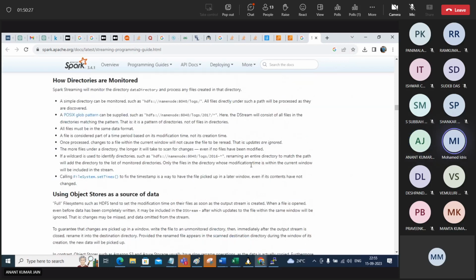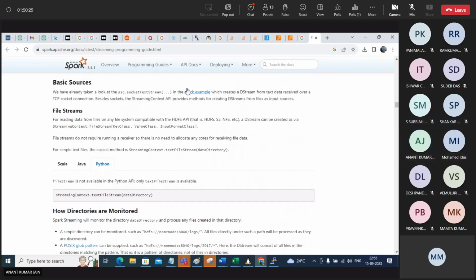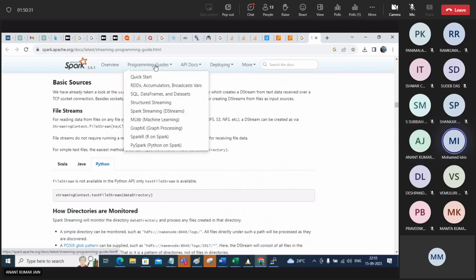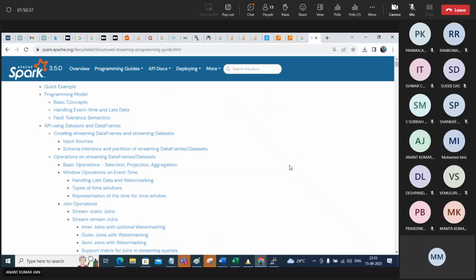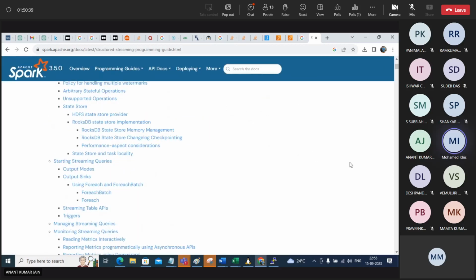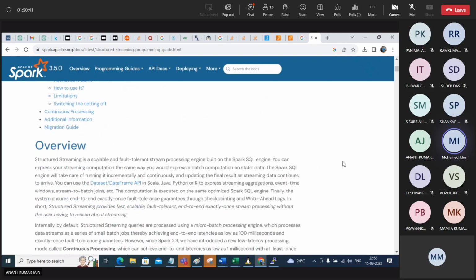Go to programming guides on the top menu. Spark streaming, structured streaming. Go to structured streaming. So this is where we are. We need to get our data.